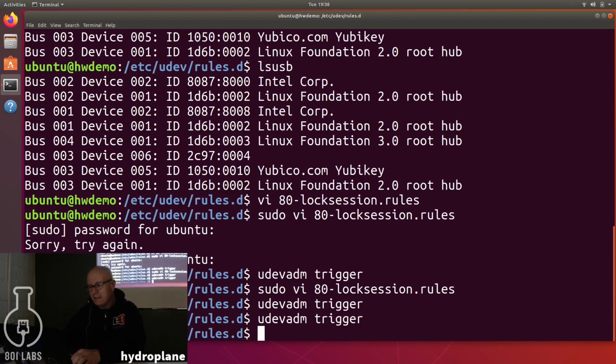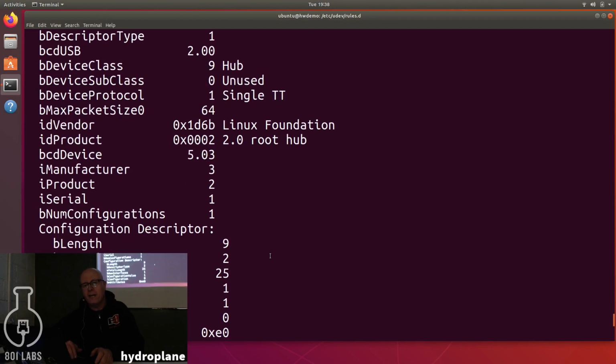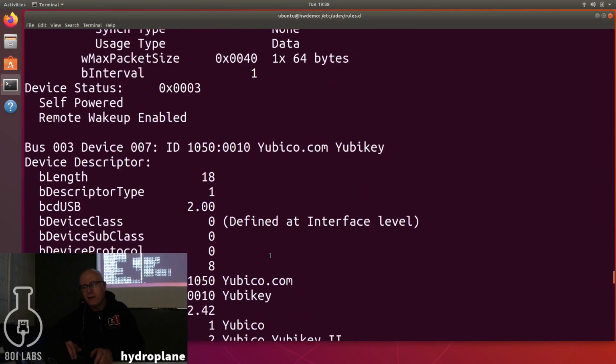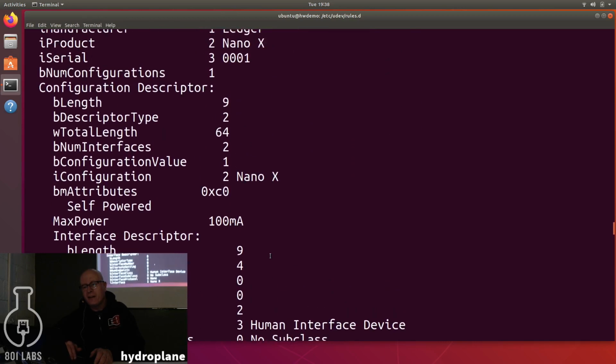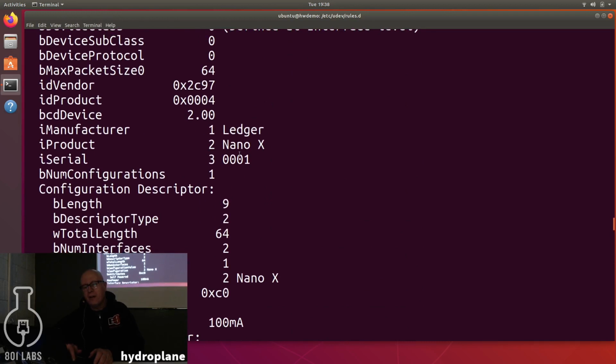So, let me do lsusb, and if I want to see more details, I do -v for verbose, right? And now you see a little bit more. You see your Yubikey. There's my Nano. Okay, and actually I screwed up because I put 004 and it's actually ID 001. That was my screw up. Actually, no, it's 004. Yeah.